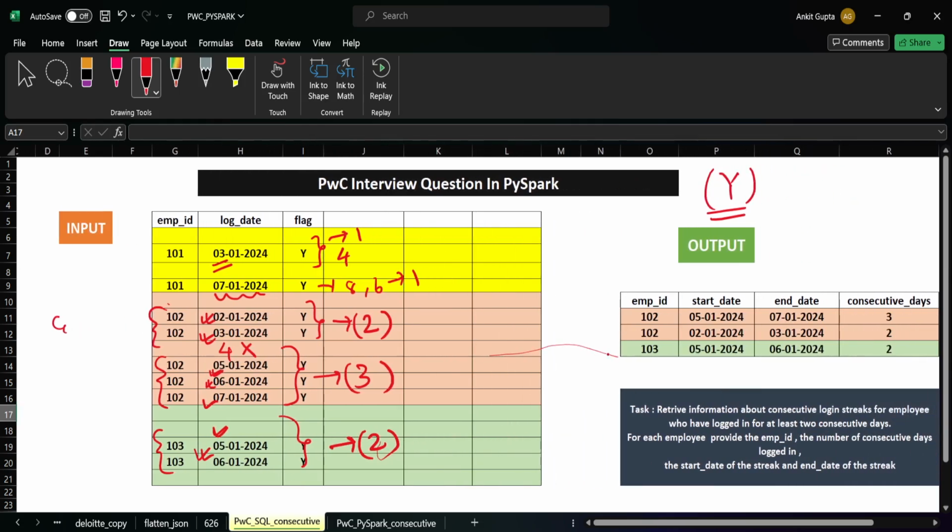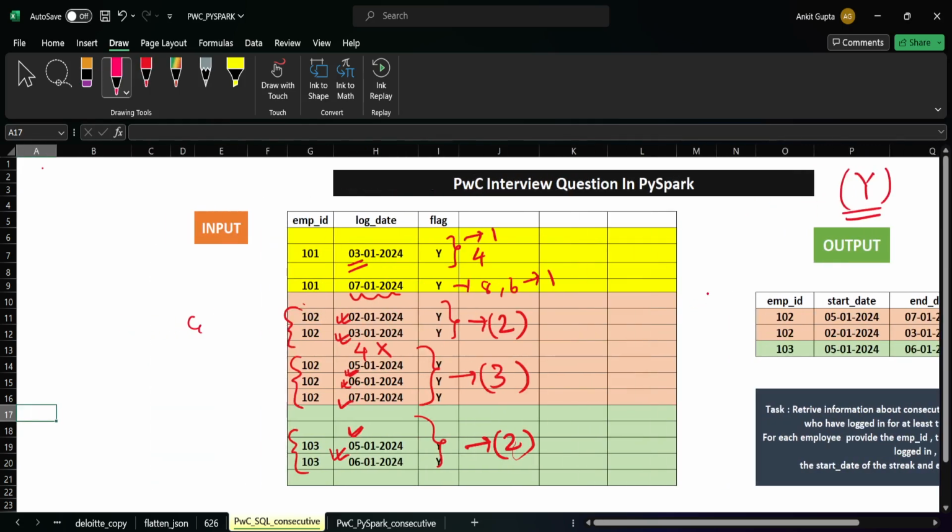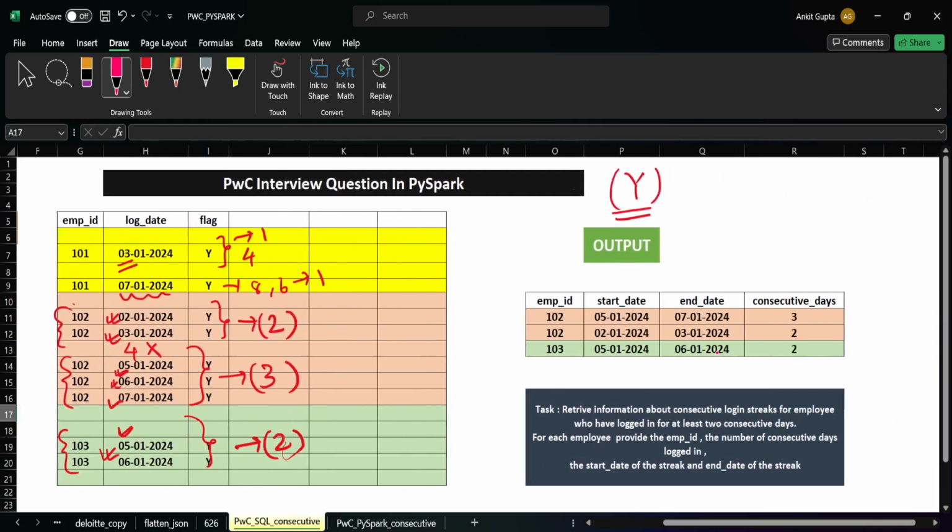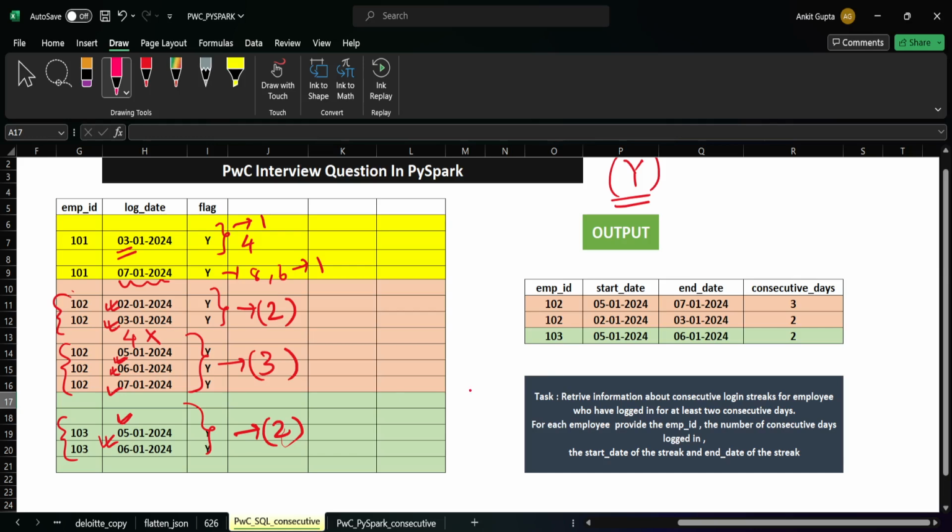Now if you see here, we read that we need only the records where the consecutive count should be more than or equal to 2. So if you see, this record doesn't qualify, this record also doesn't qualify, these 3 records qualify, right? So these 3 are here, right?